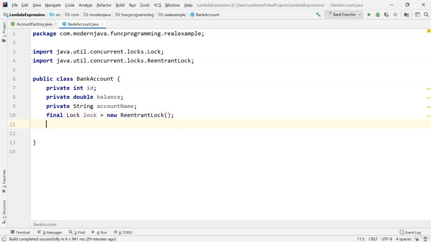So this bank account will have two main methods. One is withdraw and the other one is deposit. For withdraw and deposit, we need two functions: one is the subtract function and the other one is the add function. When you deposit money, you will be adding money to the balance, and when you are withdrawing money from the account, you are deducting it from the balance.